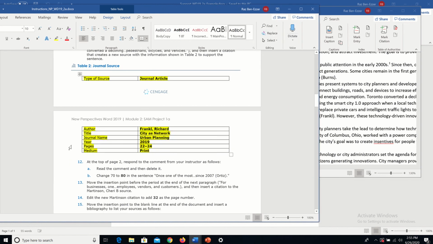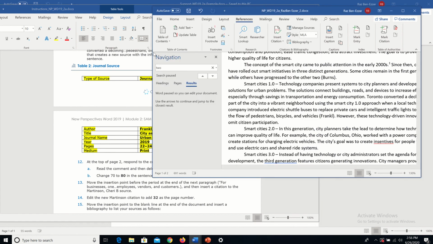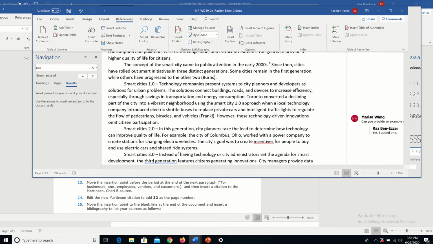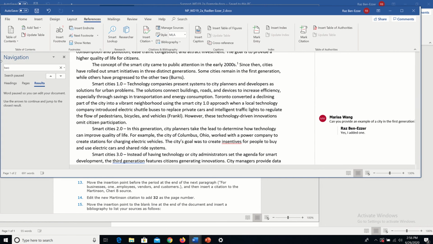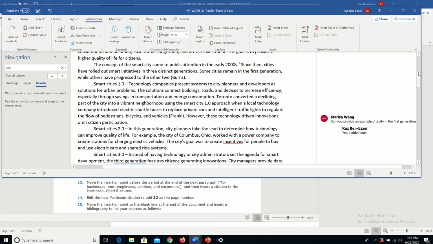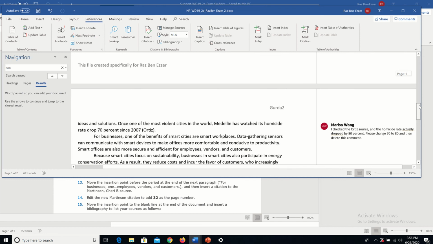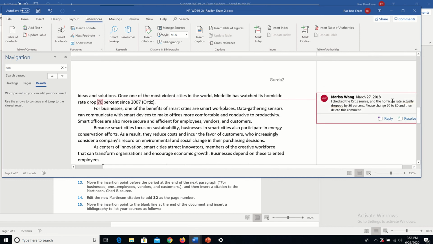Good. At the top of page 12, respond to the comment from your instructor as follows. Read the comment and delete it and change 70 to 80. Because it's like the teacher did their own research, and the teacher said, hey, I checked, and the homicide rate was actually 80, not 70.